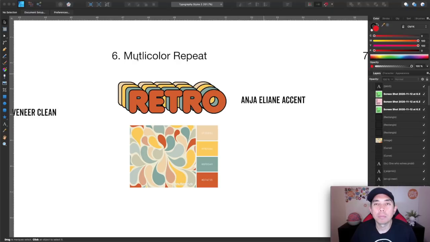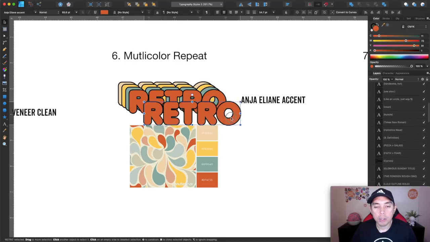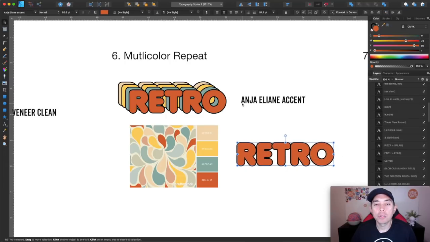I'm calling this the multicolor repeat. And so all you need to do here, let me show you, I'll grab this one right here. I'm using this font called Anja Elaine Accent. It's a vintage retro kind of font. So of course I typed in retro just so you can see. All it is, look, the outline is black. The inside is this color. What I did is I went to the internet and searched for vintage color palettes, and I found this one.